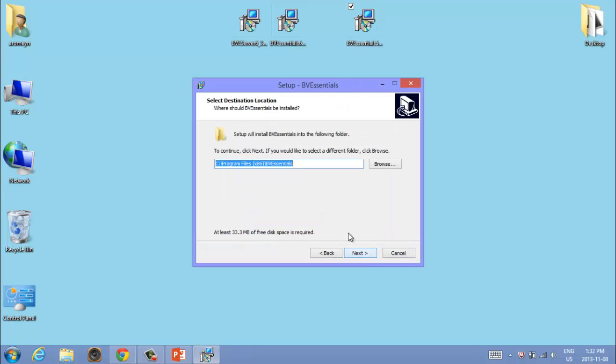So we just hit the next button. It's going to install itself by default into C, Program Files x86, BVEssentials, and you can redirect that to wherever you want. If you are installing on a server and you want the program itself to be on the server, you can redirect that to a drive letter, so F drive BVEssentials or something like that, and then on the rest of the workstations, you install to that same place again over and over and over again.